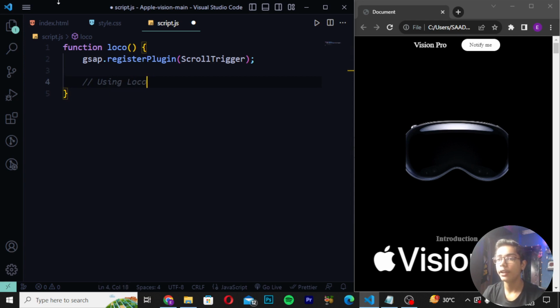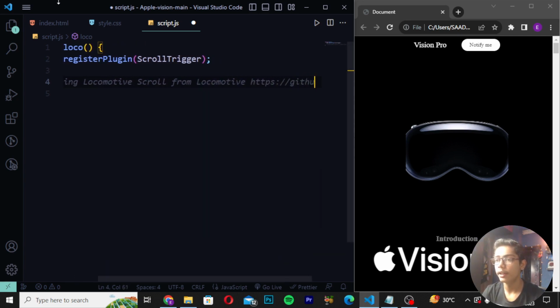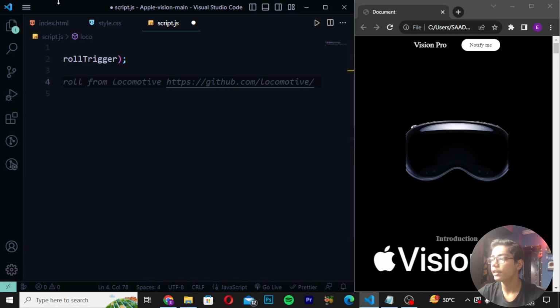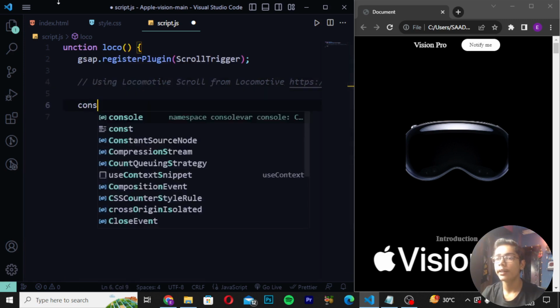So here I will be now writing using locomotive like this, and writing here scroll from locomotive. Then here I will be now just writing https://github.com/locomotive. Then I will be writing slash like this, and you can write any other thing, like I can write the locomotive again. Now when you are done with that, you have to simply move down and create a const tag.